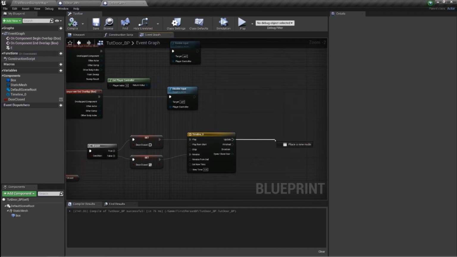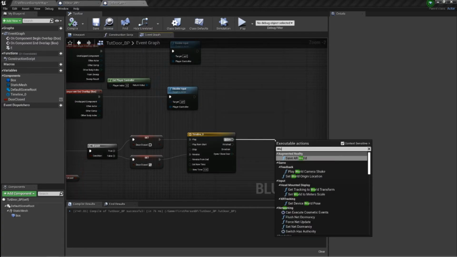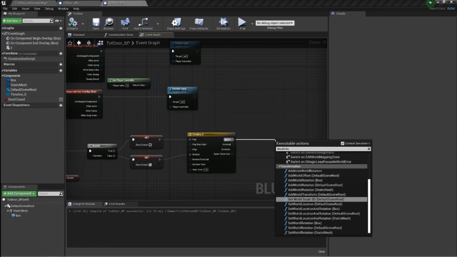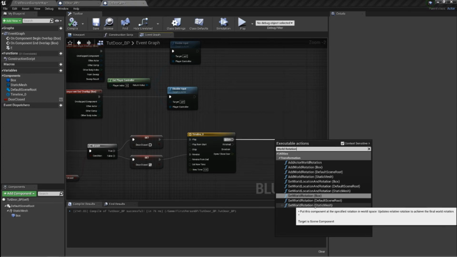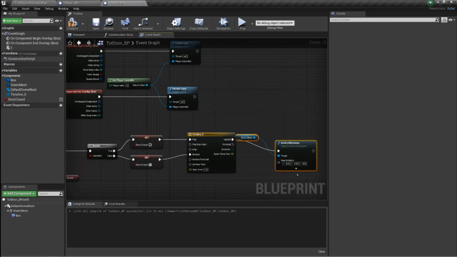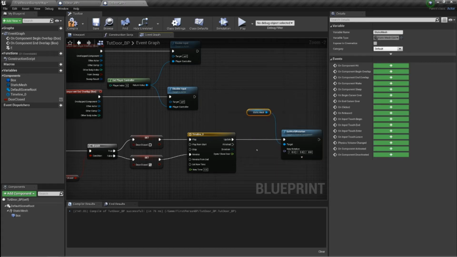And then we want to update world rotation, and we want to set world rotation, sorry, and then we want to click on the static mesh because that's what we're trying to affect. It'll automatically bring out your static mesh thing, so that's fine.